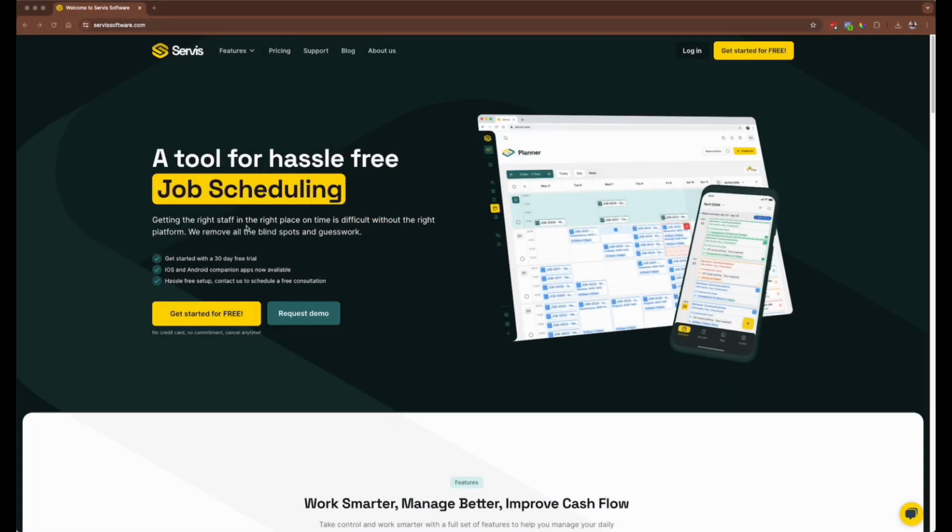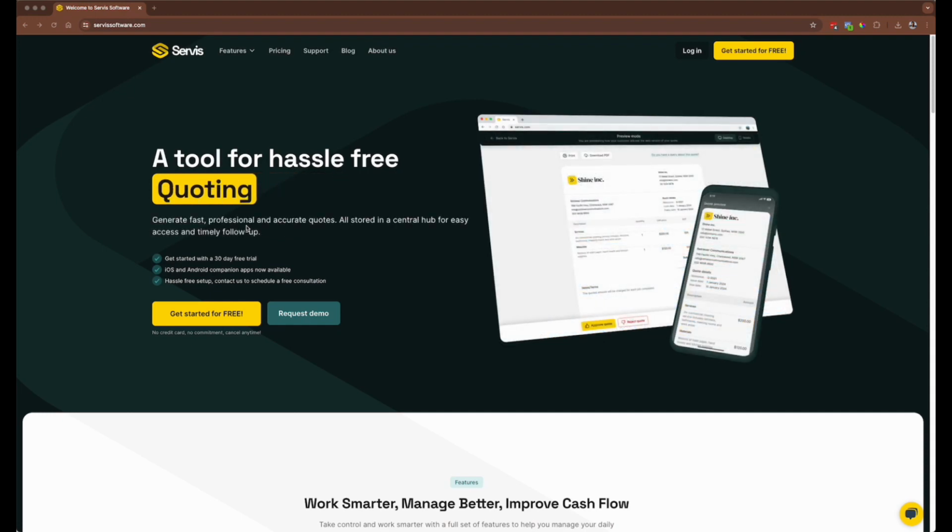Welcome to this quick tutorial on connecting your Servis Software account to Xero. In just a few easy steps, you'll be able to integrate your accounting seamlessly.